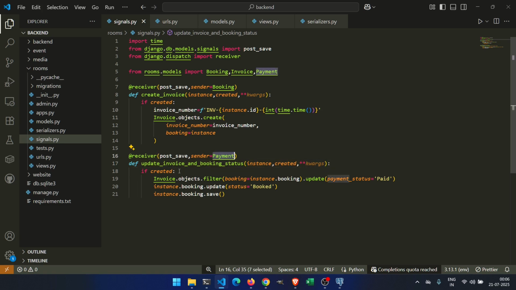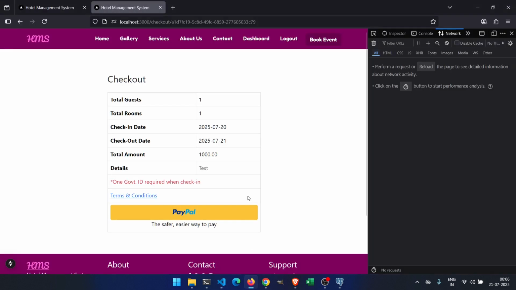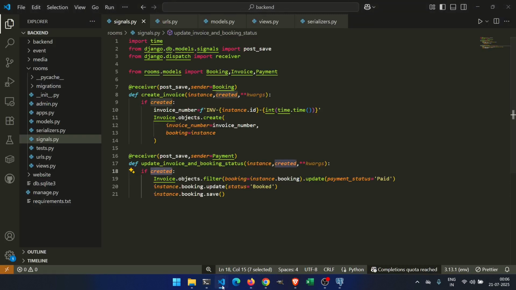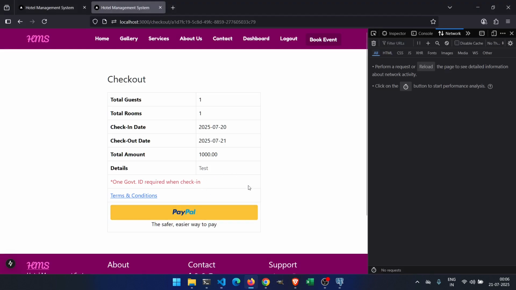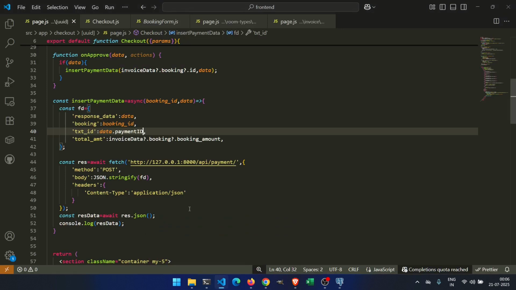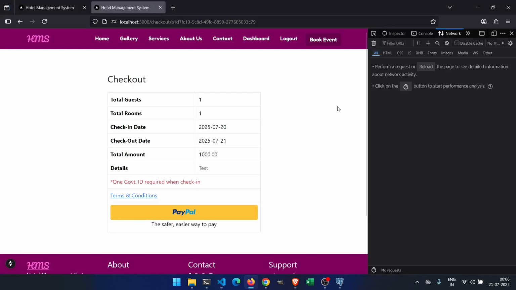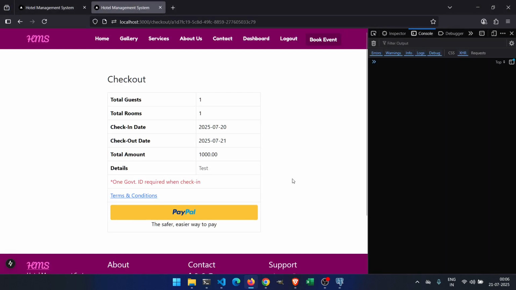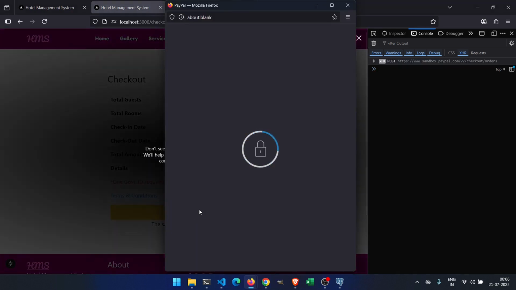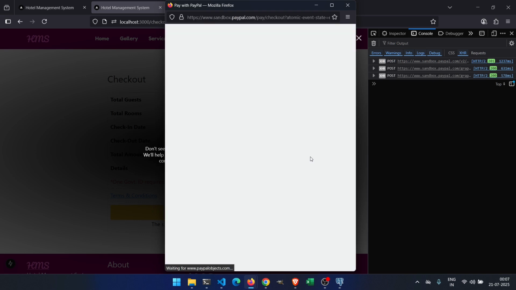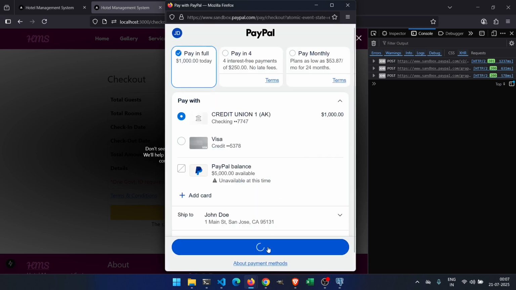So after the payment is created, it will update the invoice, and it will update the booking. So let's try to do that. One more thing, we'll do it step by step. After booking is done, we will redirect this page. So this payment status, if it returns true or something, then we will redirect to payment success. Okay. So let's try PayPal, this one.